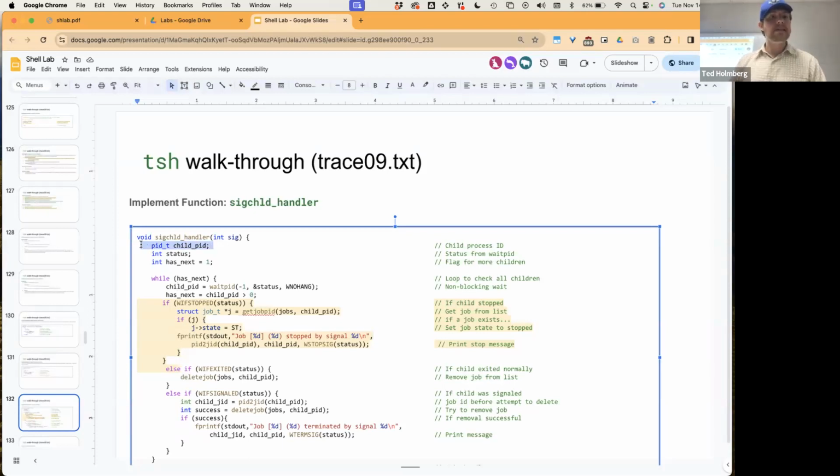We're going to create a variable to hold our child PID. We're going to create a status variable that we're going to pass in, and it'll get set by one of the functions that we can then evaluate to determine what the status of a particular process is. We're going to create a has next, that's our loop control variable, and set it to effectively true so that we can continually loop until we run out of child processes to evaluate. So while we have child processes, we will wait for a child process.